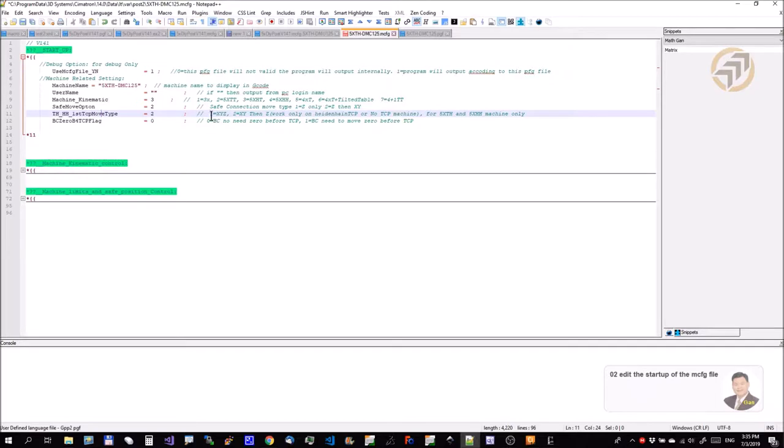So in that case, we have to use the number one for Fanuc or Siemens control. You need to use one. Yeah, this is for table head machine only and head machine. Two is for if you have a Heidenhain control. So I'll change one in this case. I'm going to use the Siemens. And this one is zero. It's not necessary to move the BC to zero before starting the TCP to move. Yeah, so the setting is zero.